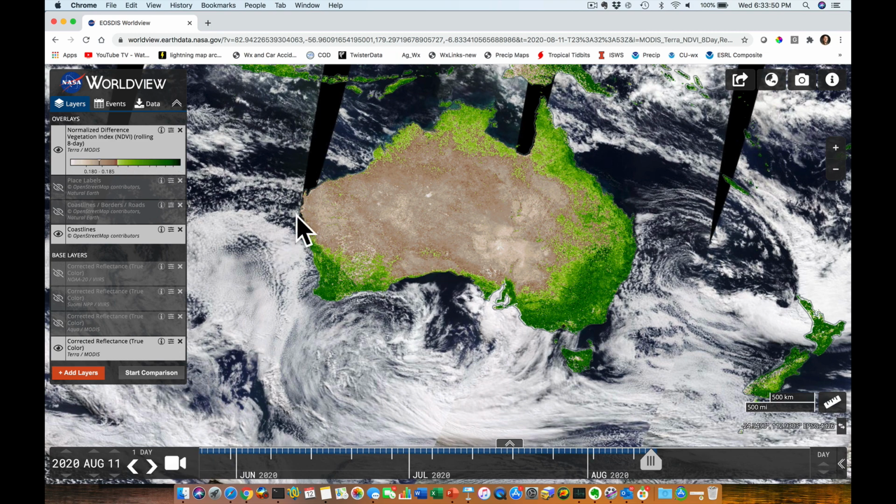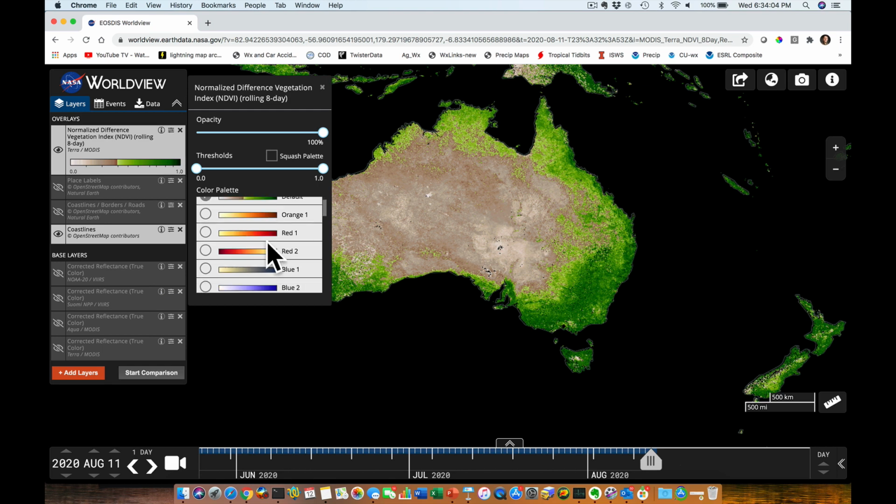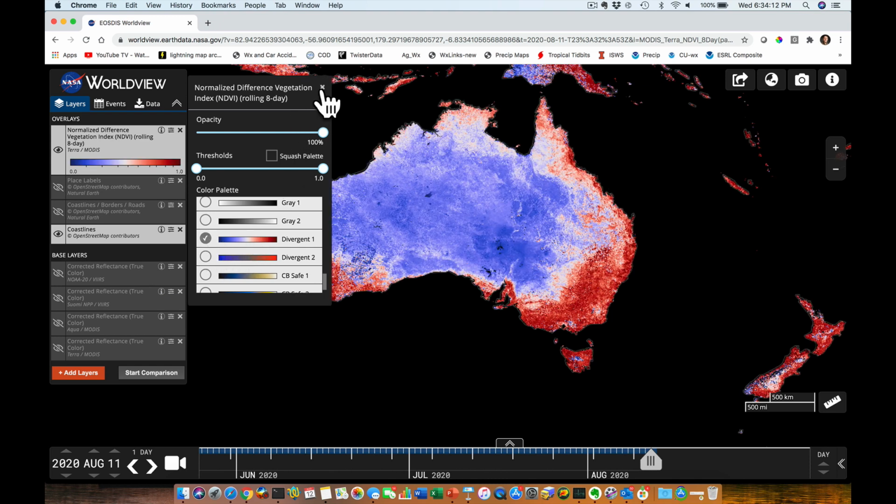Now for me, I have trouble sometimes seeing these gradients in greens. So what I like to do is change up the color bar. First of all, I'm just going to take the clouds off so it's a little clearer here. So I just click that close eye button there, and I'll come right up here and see this. Click on that, and then you can change your color bar to whatever you want. I'm going to pick a divergent color bar, specifically divergent 1. There we go. And I'm going to close this up.